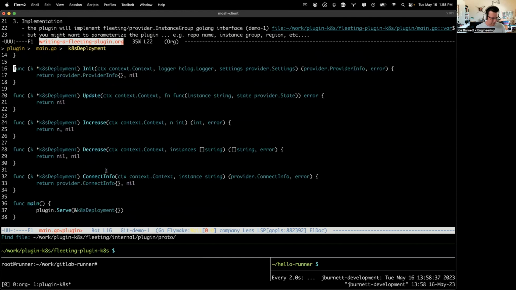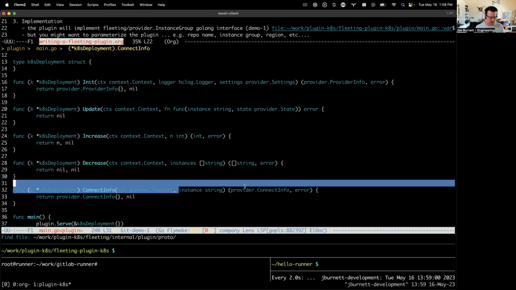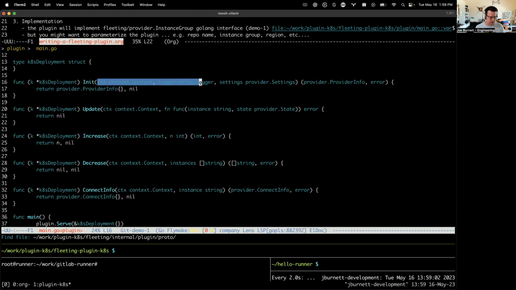So yeah, here are those same proto fields, now materialized as actual Golang functions: increase, decrease, update. In other words, give me a bunch of information about the ones that exist. Since it's a streaming gRPC, it came back as a function. So you just go over all of your instances and call this function multiple times and then return. And you give connect info for a specific instance when requested, and of course the initialization parameters.